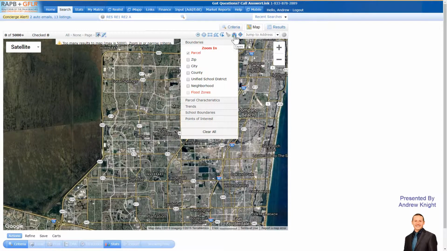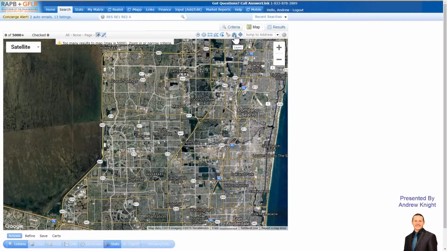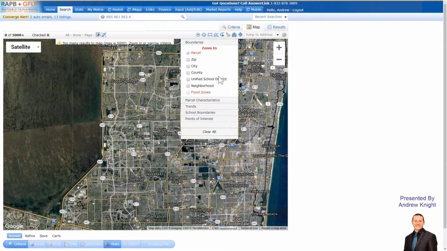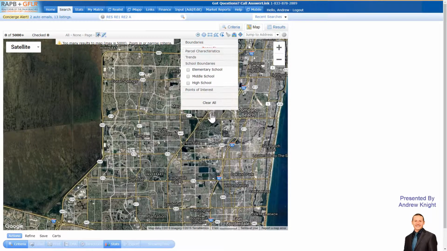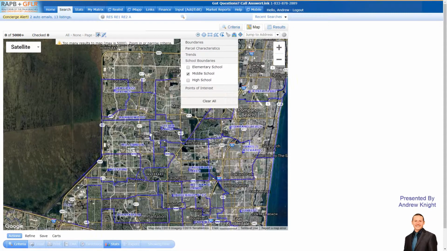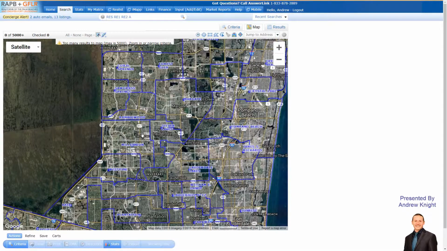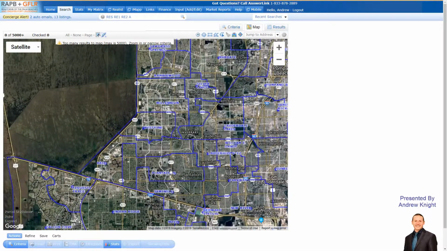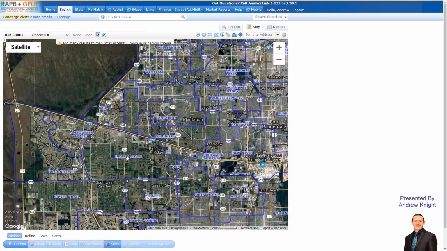To access the layers, you just click on this icon here that says layers, and then some of the layers that you might find very useful for certain searches are things like school boundaries. So I want to show you how that looks. For example, if we were to select the middle school boundaries, then it gives you an overlay on the map with the schools and the boundaries and the names of the schools.